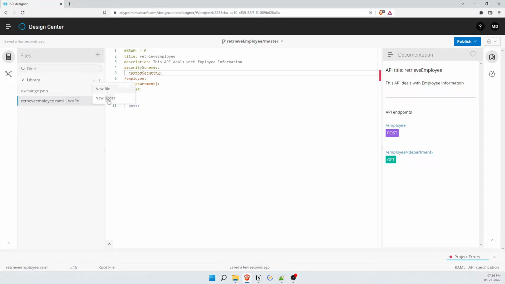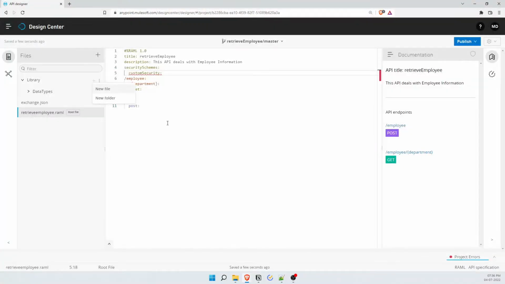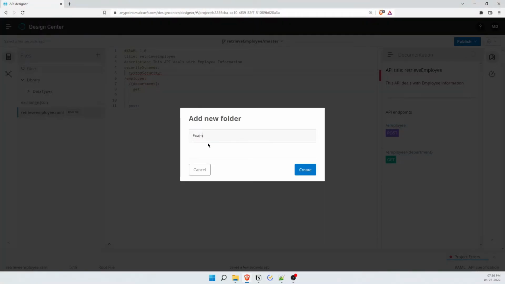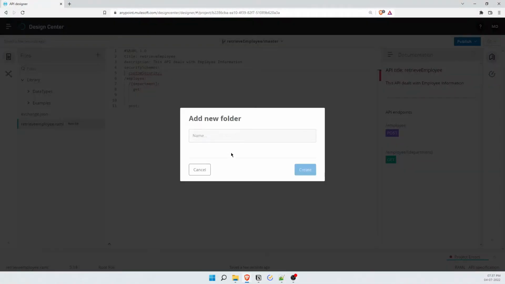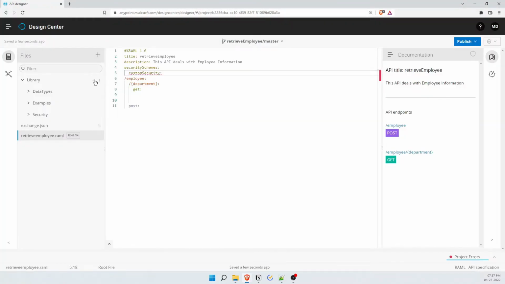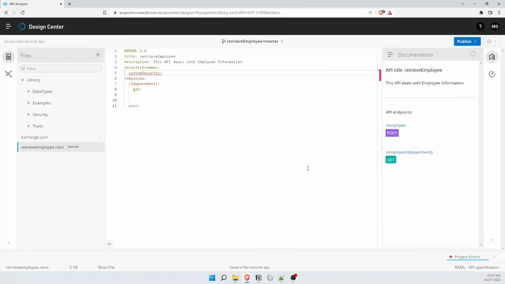Within that, I'll create four folders. One is data types, the other one is examples, then security, then traits. This folder arrangement will get the API organized. We will see how this is going to help us. For the time being, let it be.